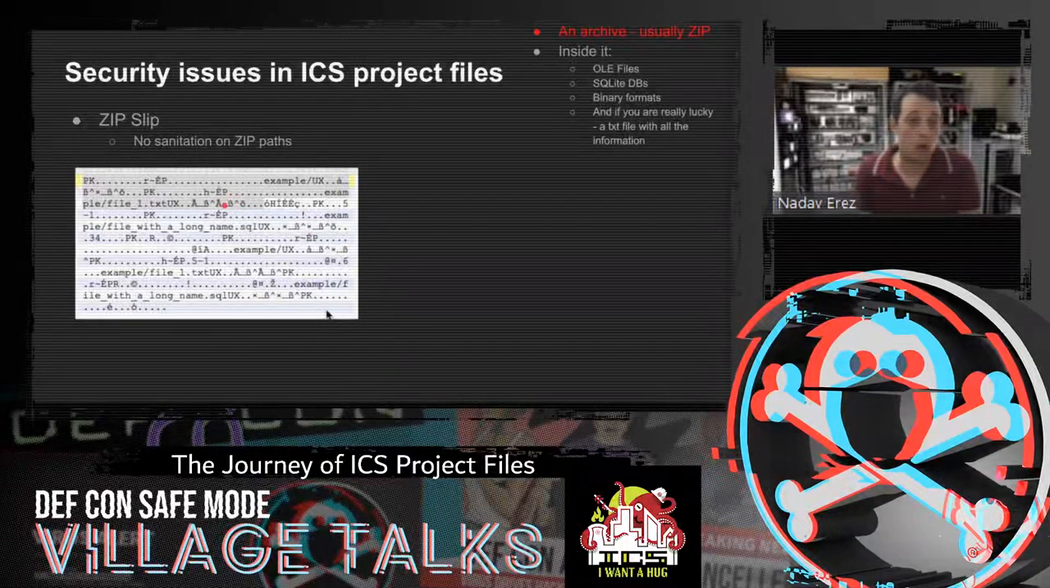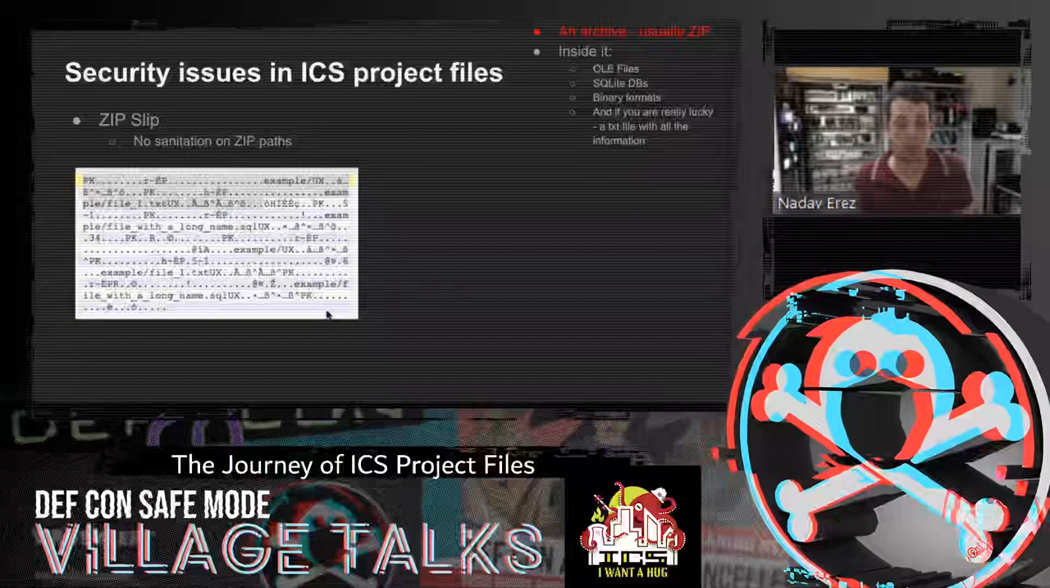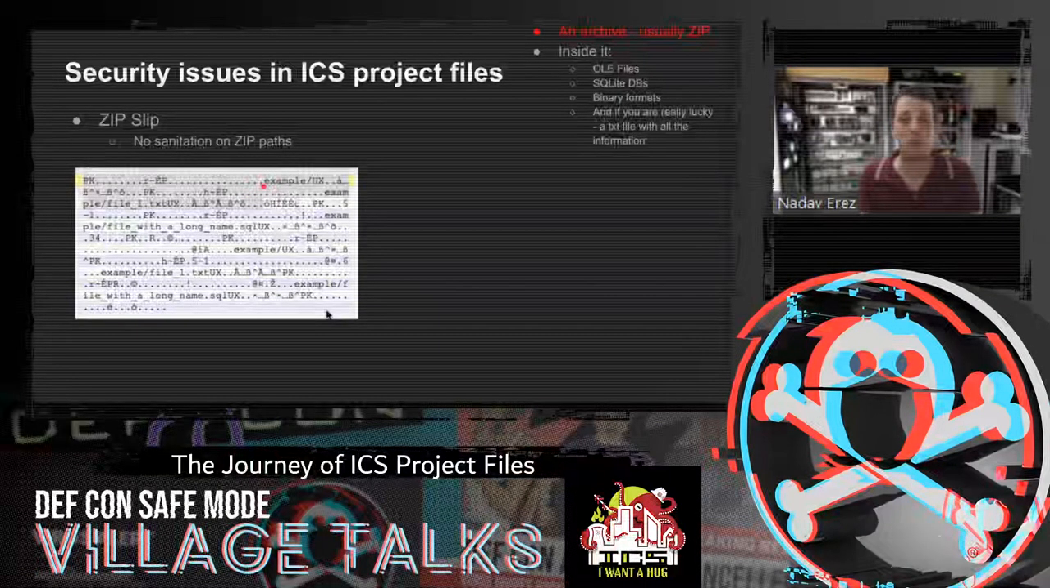As you can see, a zip file holds a lot of different files within it, right? When you double click a zip file, it extracts into multiple files and multiple directories. And the way the file is saved in its binary data is that its header contains the list of files to which we need to extract the information. So for example, this file will extract the information to a directory called example/ux. And another file will be extracted to example/file1.txt. And another file will be extracted to example/file-with-a-long-name.sql. So when you double click this file, you will get a new directory called example, and within it, you will get three files. And that makes sense. That's just how the zip file header works.